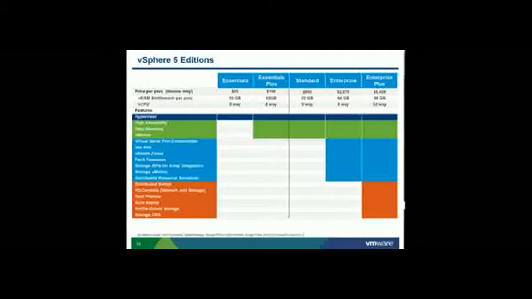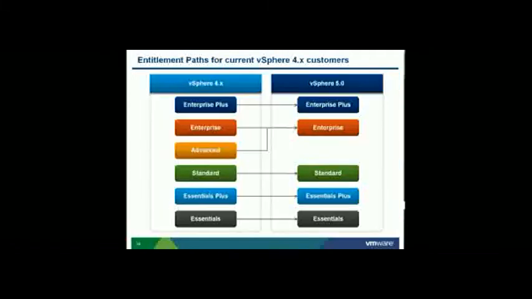If you're wondering what happens if you're on Advanced on 4.1 or vSphere 4.0, you're entitled to upgrade, of course, to vSphere 5 if you still have a supporting subscription with us. The good news is you automatically get bumped up to Enterprise Edition. So if you're on Advanced vSphere now, when you move to vSphere 5, you get all the features and functions which are shipped with Enterprise Edition vSphere 5.0 at no charge. So that's good news for any Advanced customers.